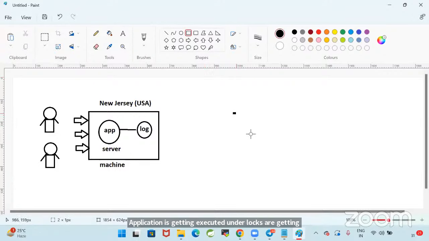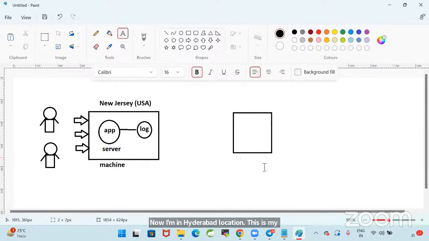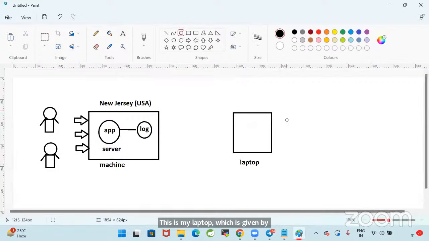Now I'm in Hyderabad location. This is my laptop, which is given by the company. My office is at a Hyderabad location. My project is for a US government client, the New Jersey client. So in the New Jersey location only, my server is running. My log file is available in New Jersey.